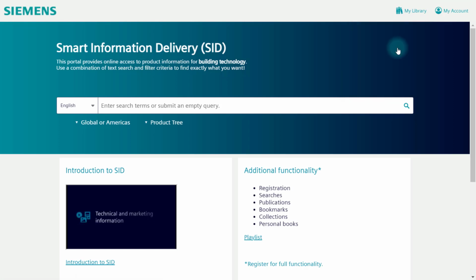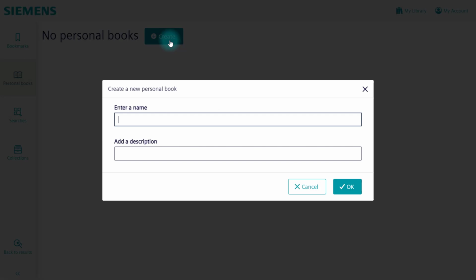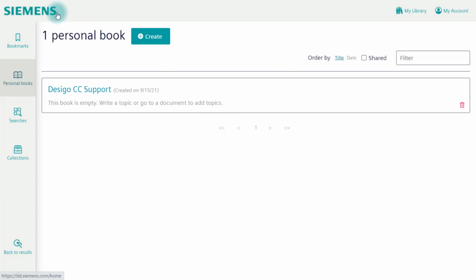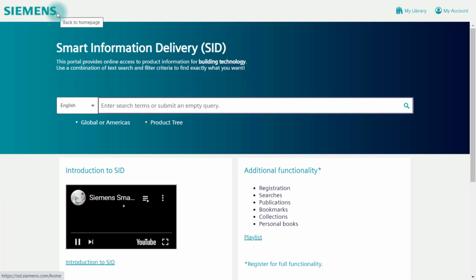Personal books can be found here in your library. Creating a personal book is very straightforward. Enter a name and optionally a description. After that, the personal book will display in the list. It is still empty and has no content yet, but we can change this now by opening a publication.